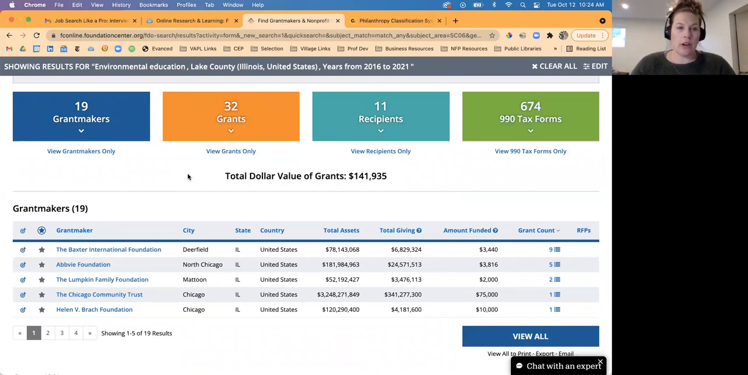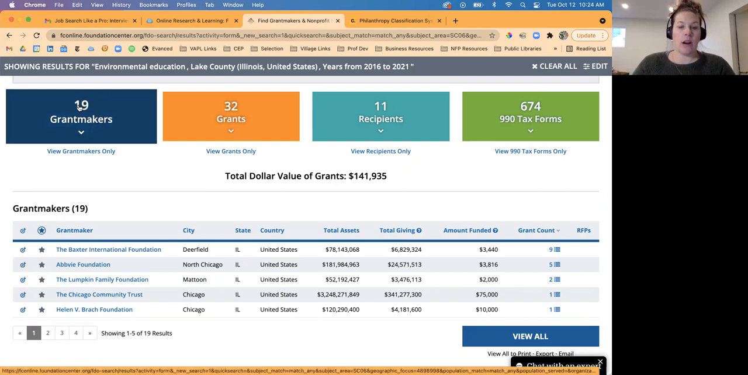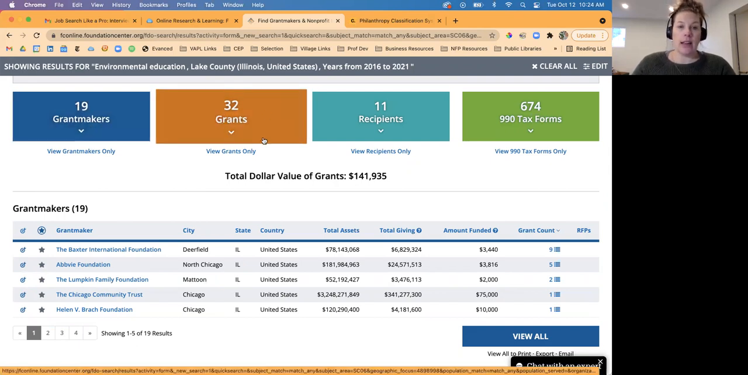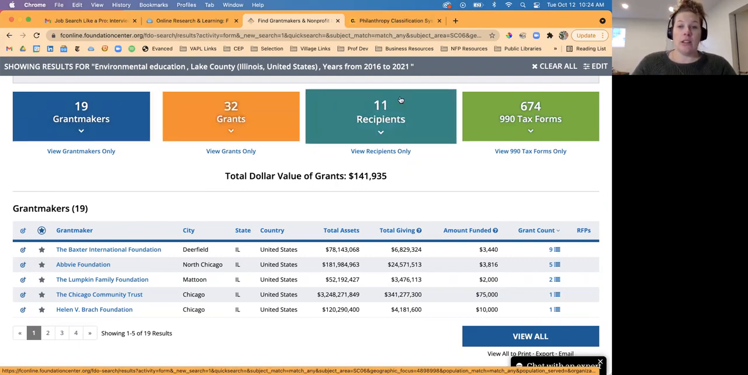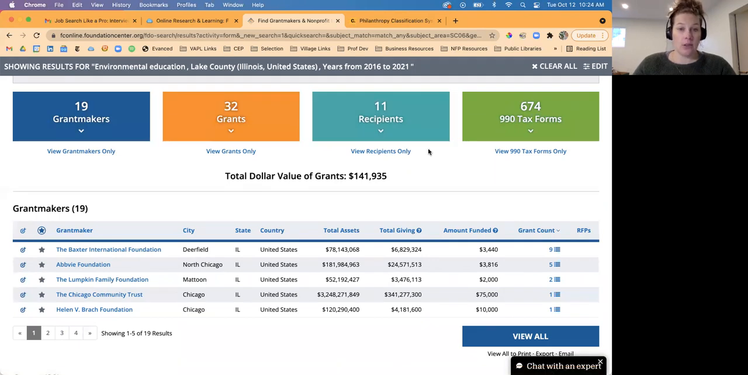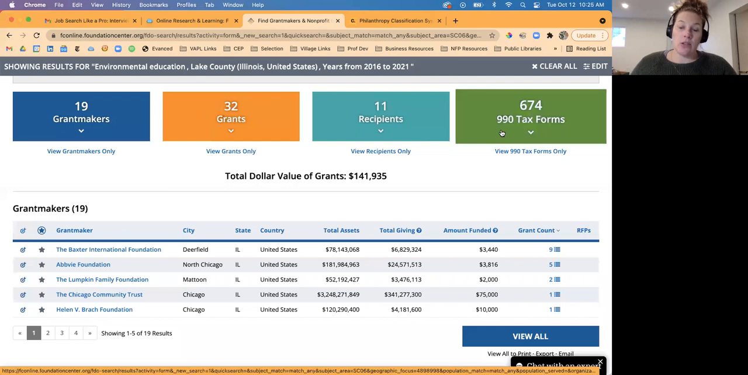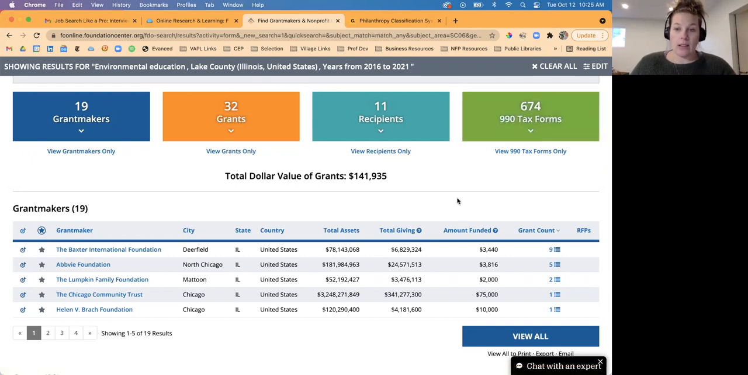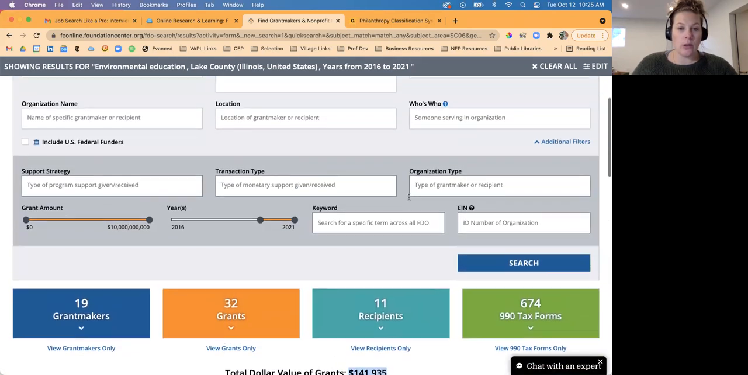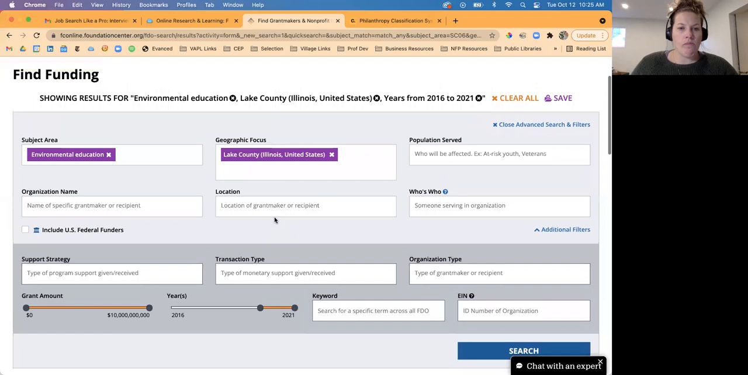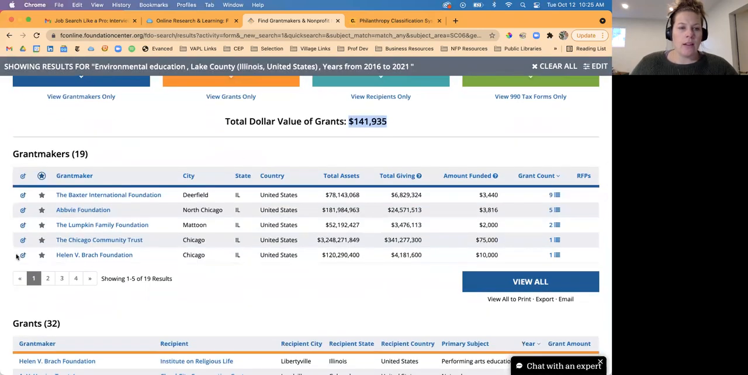Foundation Directory, the way it's set up, it's kind of color coded. All of the blue are the grant makers, so those are the people that would be funding you. The orange are the grants that have been funded. The teal are the organizations that received those grants. And all the way down at the bottom are links to the PDF 990s, which, if you are having trouble sleeping, might be a great way to bust any insomnia. The money here is annual, so not over the course of our search, but $141,000 are going towards grants in this area.